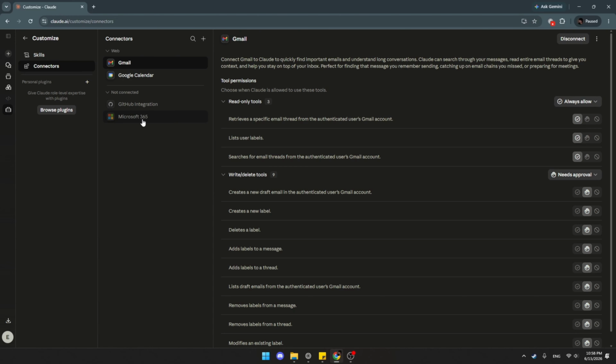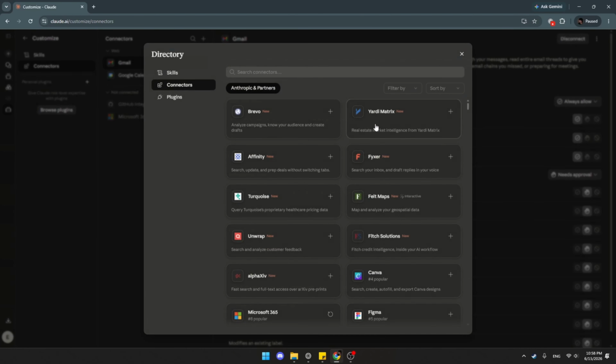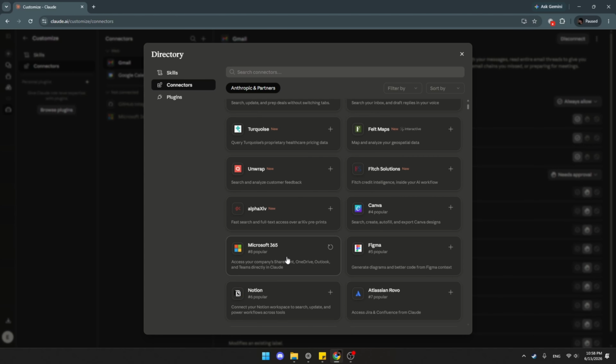So if you don't see Microsoft 365 in your list, go ahead and click on the plus button at the top and then click on Browse Connectors. So this opens up a list of connectors that you might want to add to your account. If you scroll down, it shouldn't take long to find Microsoft 365, but you can also just type it in to the search bar at the top.